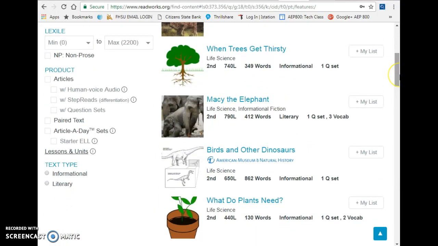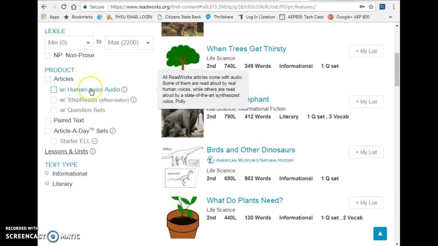If I want to be more specific about the level of passage that I give, I can choose Lexiles if I know that information. And I can also use the filter to choose stories that have audio. All ReadWorks articles come with audio, but some of them are read aloud by real human voices, and the others are read aloud by a state-of-the-art synthesized voice.